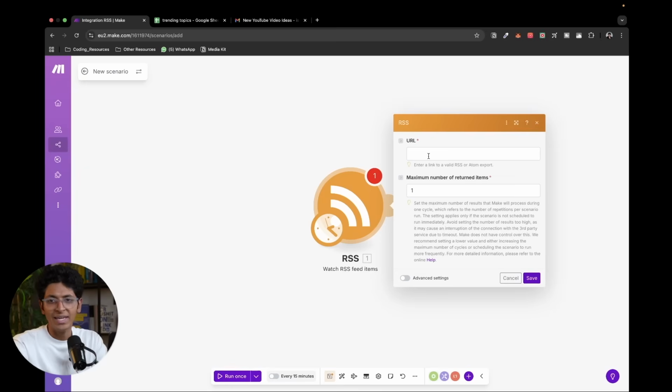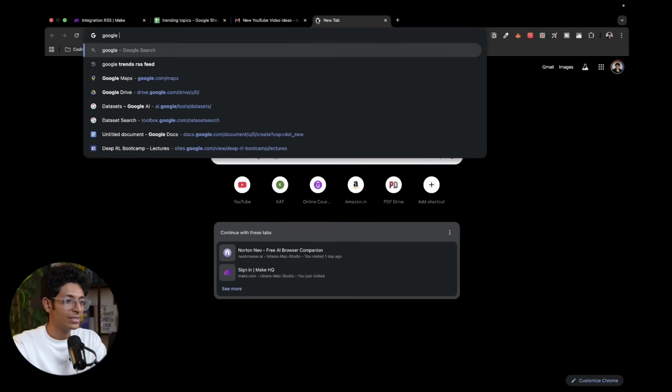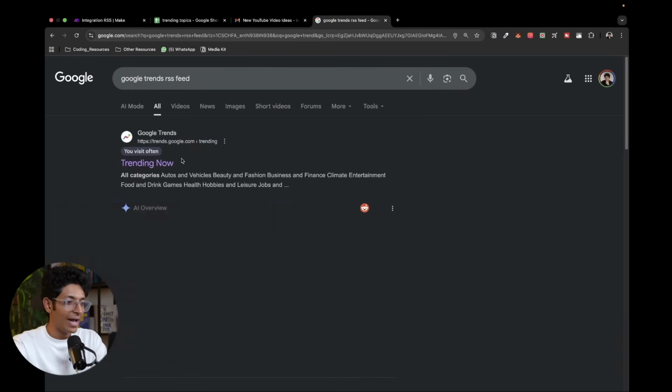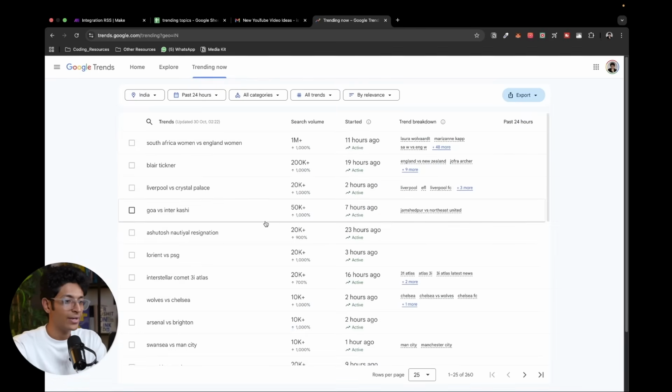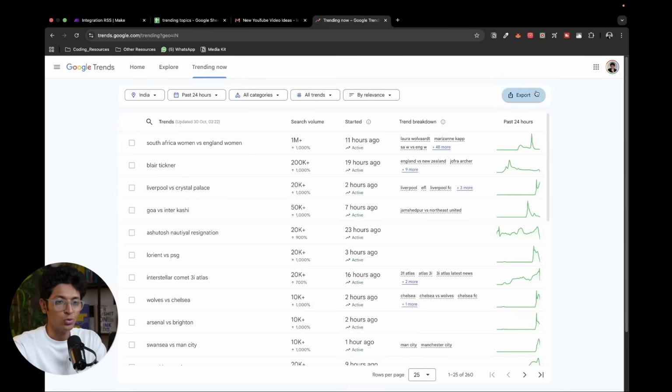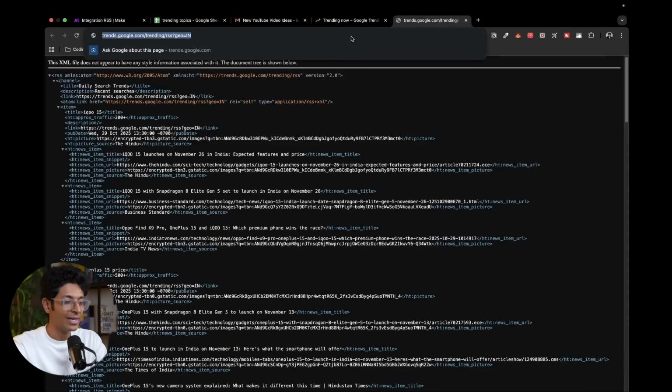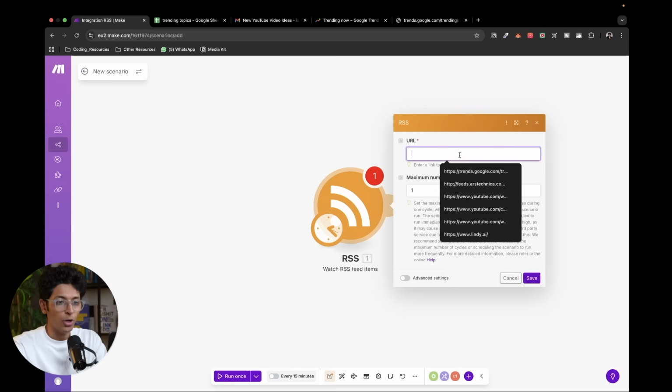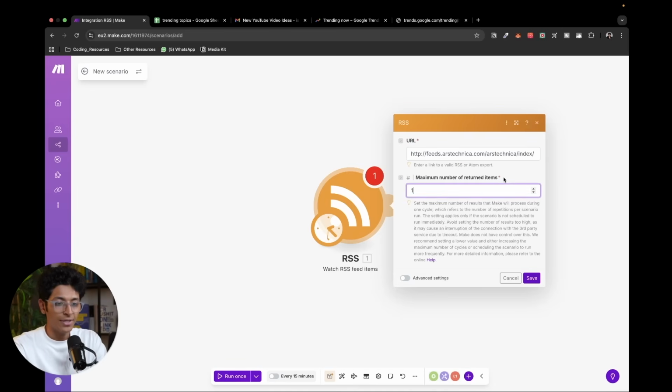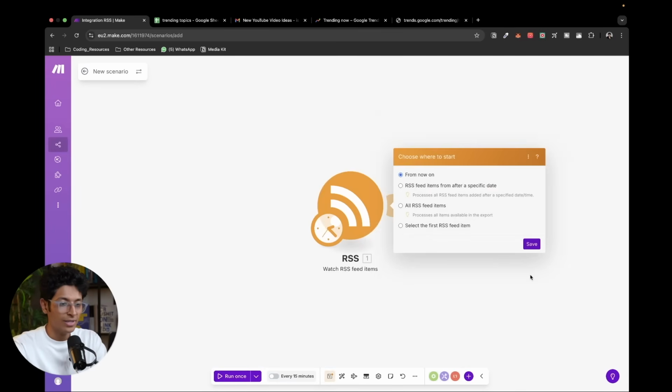So I can go to any tech blog and get its RSS feed. I can also go to Google Trends. And let's say this is the Google Trends of India, and I want to get all of this news. So I can export it and I can get its RSS feed, and I can copy this link right here into my make RSS module right here. I can just paste it. So I enter the URL. I put it maximum to 10 return items. I click on save all RSS feed items.